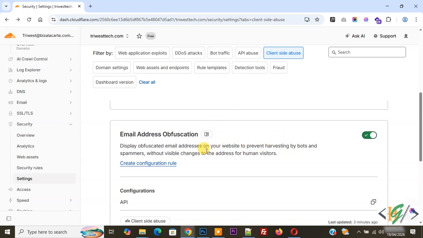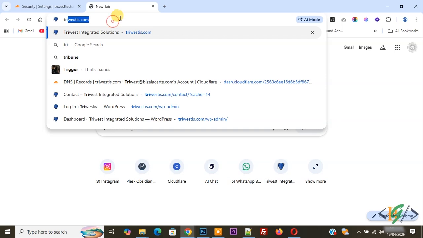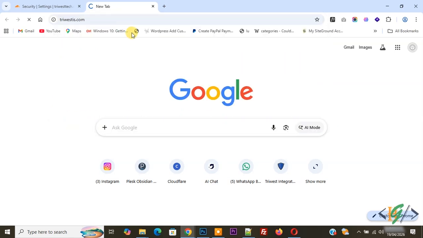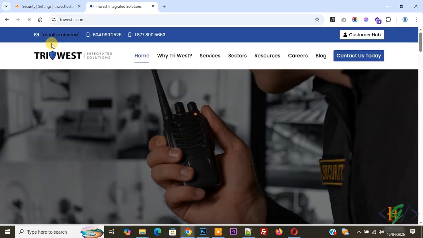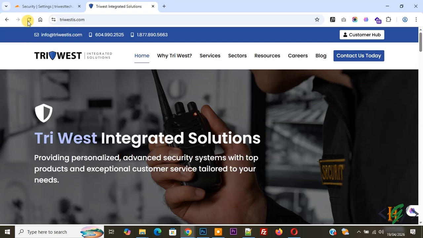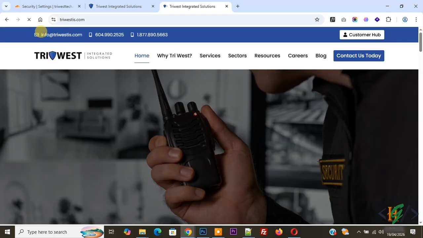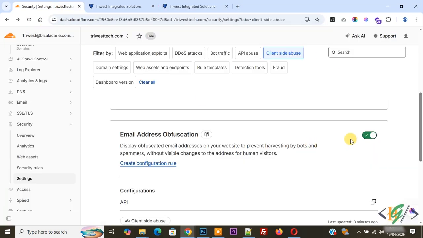So we applied the same setting on our other website. We are going to open it and then you can check. So this is our domain. Now here you see email protected. I am not a bot, that's why the email shows. Again open it. Now you see email protected here. So just enable this option and your email is hidden from spam bots.